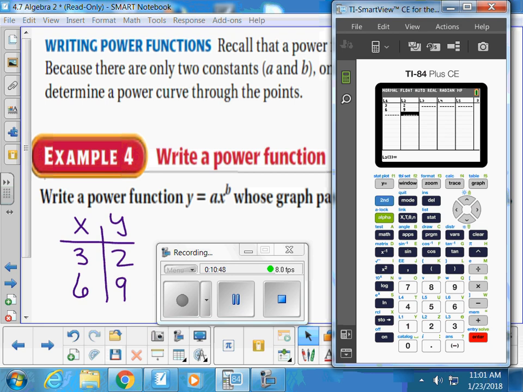All right, once you're in, what's the steps? Stat, calculate. It's a different choice this time. The instructions said to use a power function. So instead of an exponential function, choice 0, it's power function, choice A. They're right beside each other. They're next door neighbors because they're so similar. Enter, enter, enter, enter, enter.